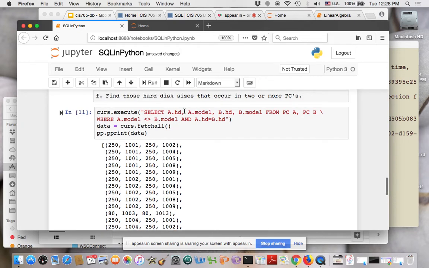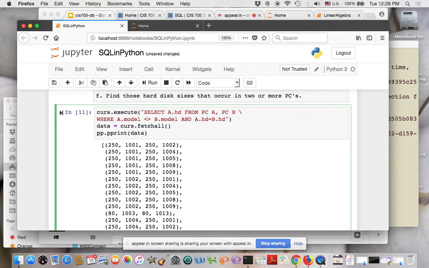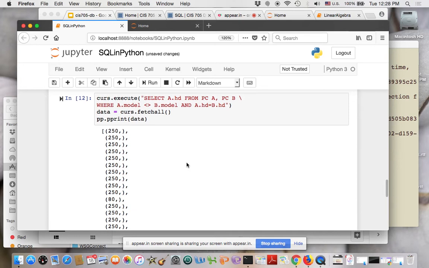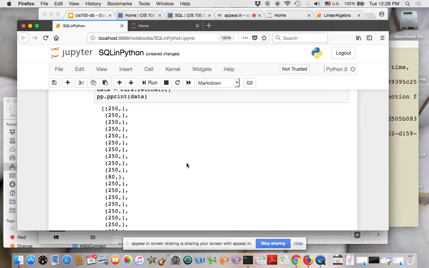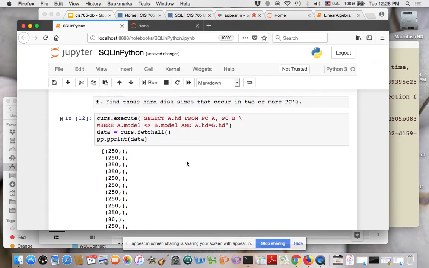Of course, the output only wants the hard drive sizes, so you don't really care about the rest. But this just shows you that you are ensuring that the model numbers are not the same. So that's all you want. Note also that the result comes back as an array of tuples, so these are lists that are not modifiable, just from a Python perspective. Again, you can dump it into a NumPy array and convert it, and you'll see that becomes useful later on.